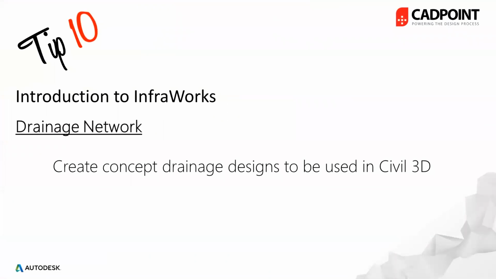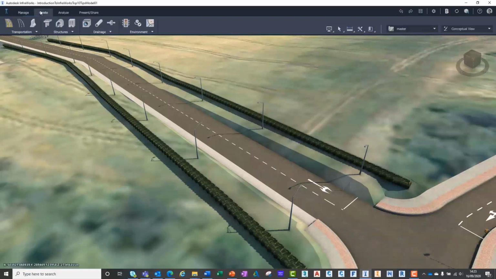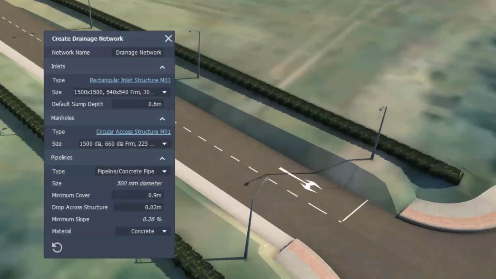And finally, last but not least, we're on to our final top tip for an introduction to InfraWorks, looking at creating concept drainage designs for use within Civil 3D and storm and sanitary analysis software. We can start by going to the Create tab, Drainage, and selecting Drainage Network. The Create Drainage Network dialog box will appear.